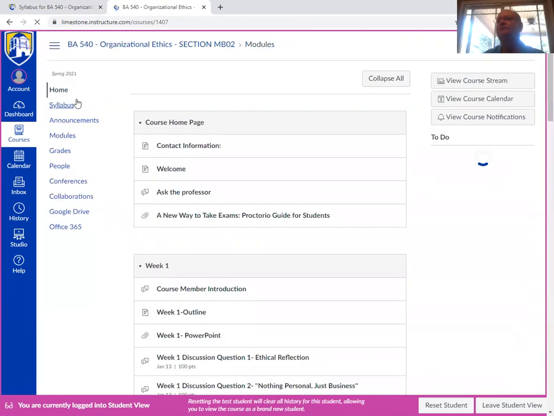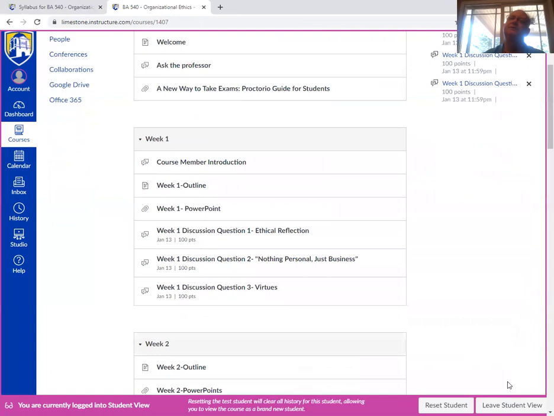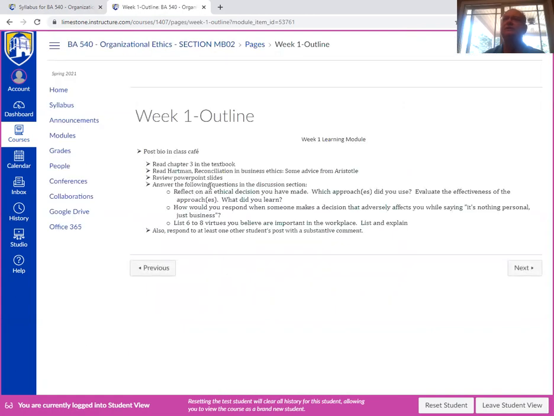Now, going back to the home page, that's really going to be over the next few days. You'll see an outline, which gives you just a general idea of what we're doing here. Week one, we're going to be looking at chapter 3 in the textbook. You've got the Hartman reconciliation business ethics article, some advice from Aristotle, a great philosopher, and some PowerPoint slides. And then these are your discussion questions that are going to be due for this week.